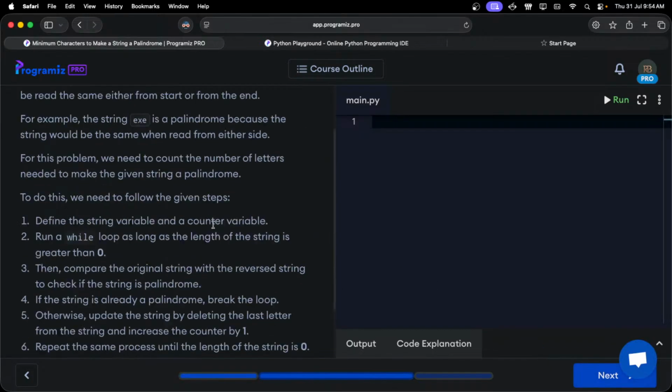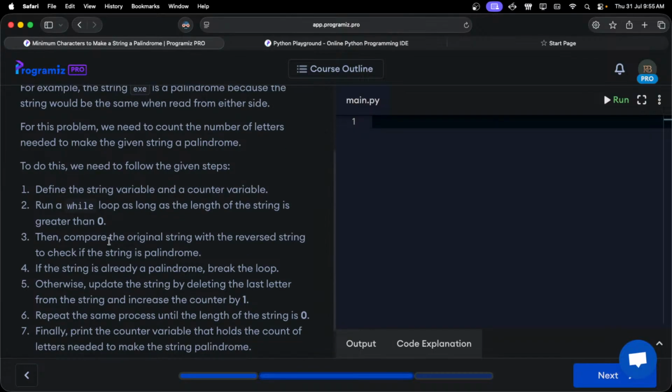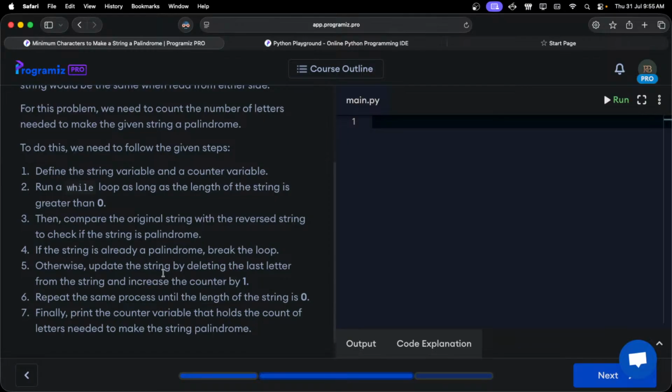Thought process: define the string variable and counter variable, run a while loop as long as the length of the string is greater than 0, right? And then compare the original string with the reverse to check if the string is a palindrome or not. Otherwise, what do we do? We keep on trying to make it. We break, otherwise we update the string by deleting the last character from the string and increasing the count.